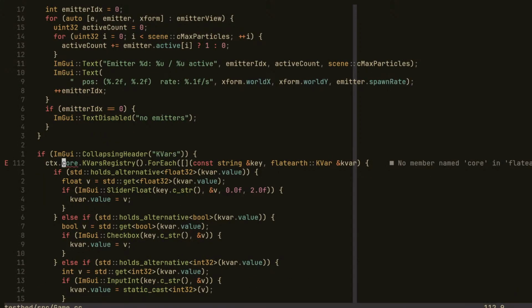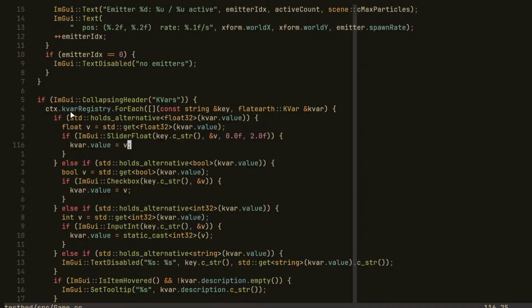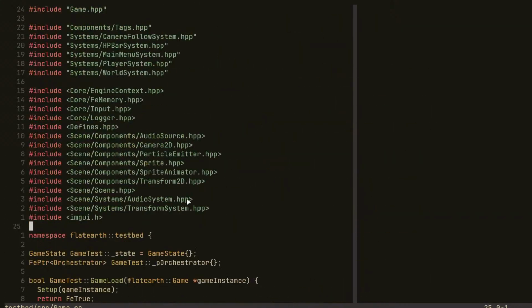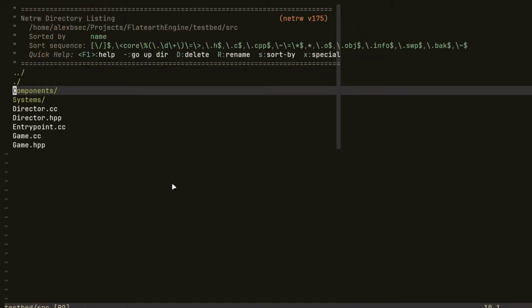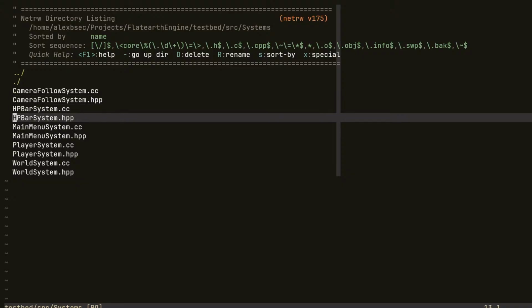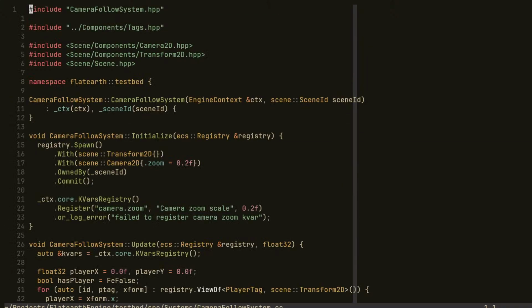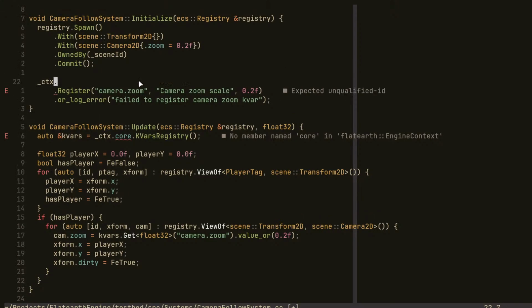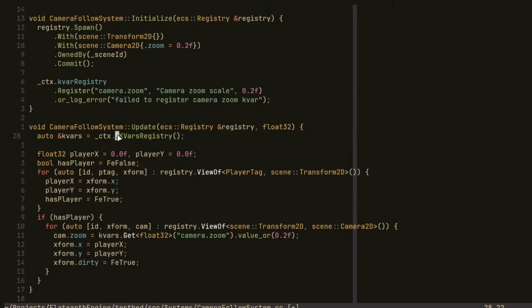Here we don't need core anymore. We just call kvar registry directly, right? Fine. Like this.